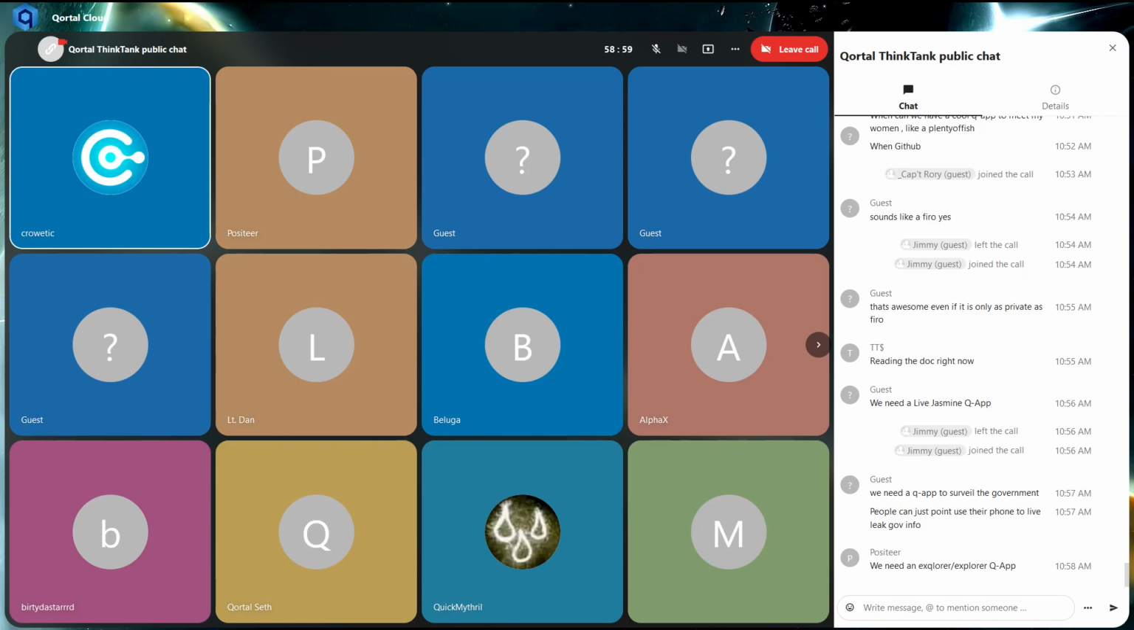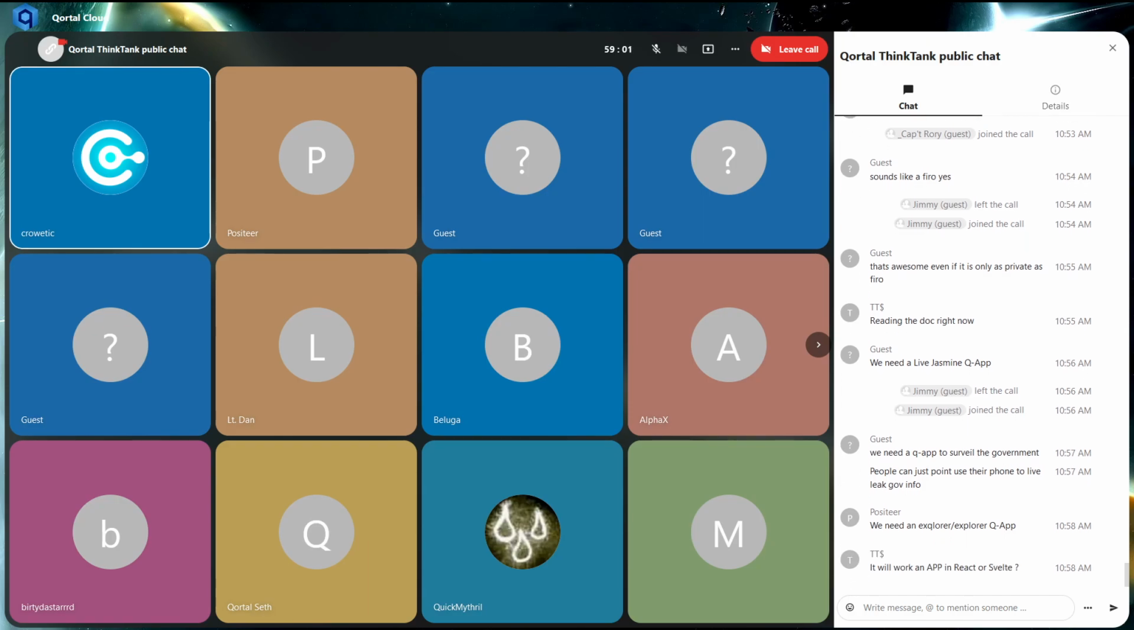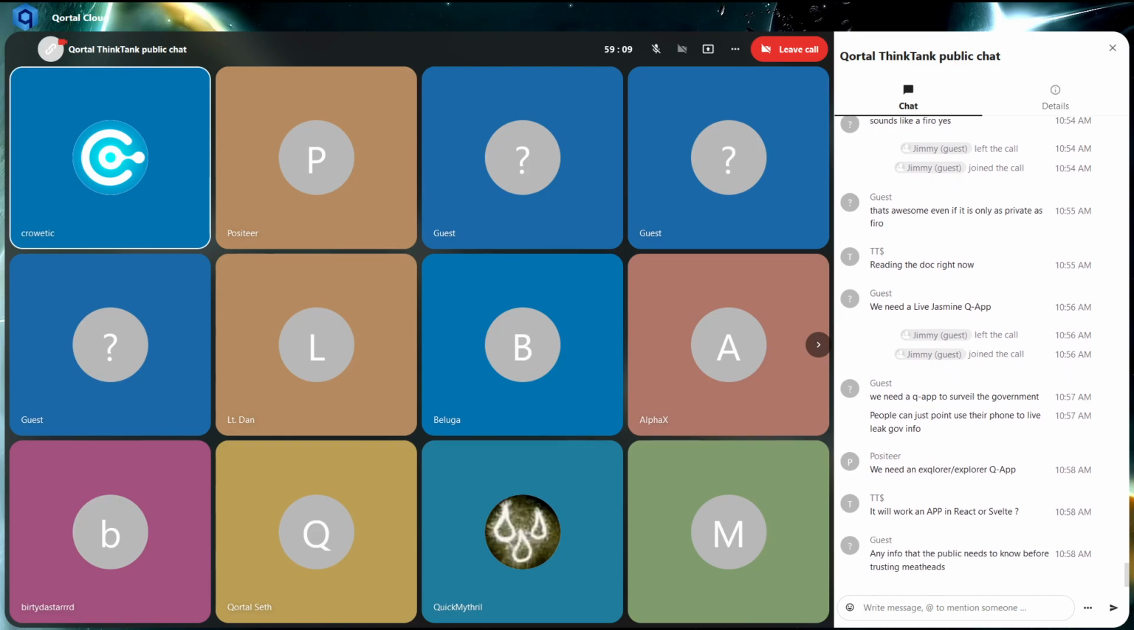Once the devs really start seeing this, they're going to be like, wow, I need to start building here, right? I have been talking to a couple others that have development teams, and they want to start building Q apps and port their presence over to Qortal. They're going to get their nodes set up today, I think, and get started. So it's going to be cool.